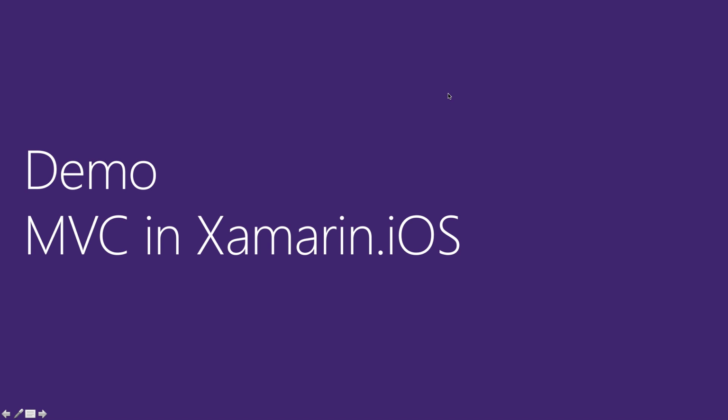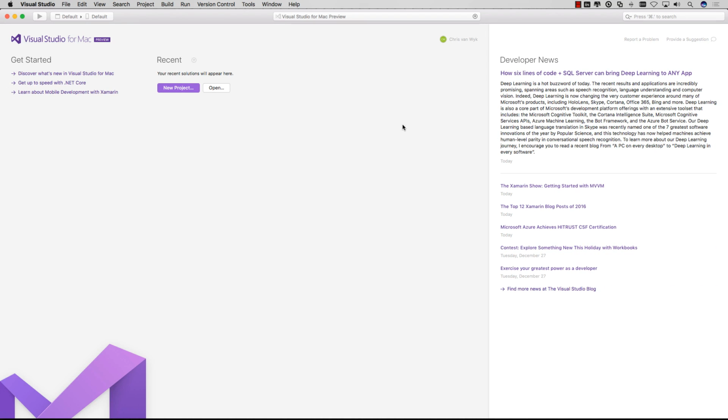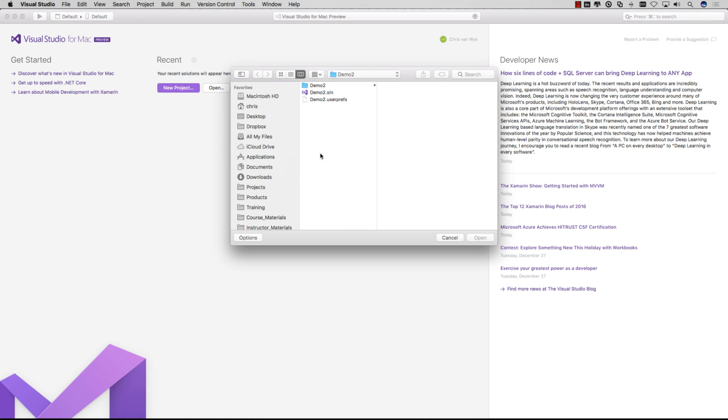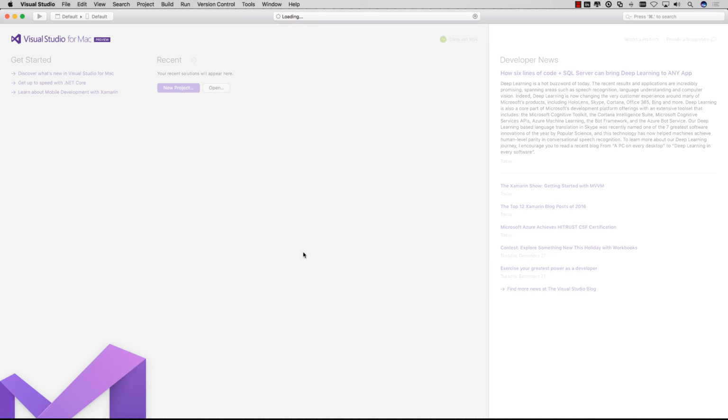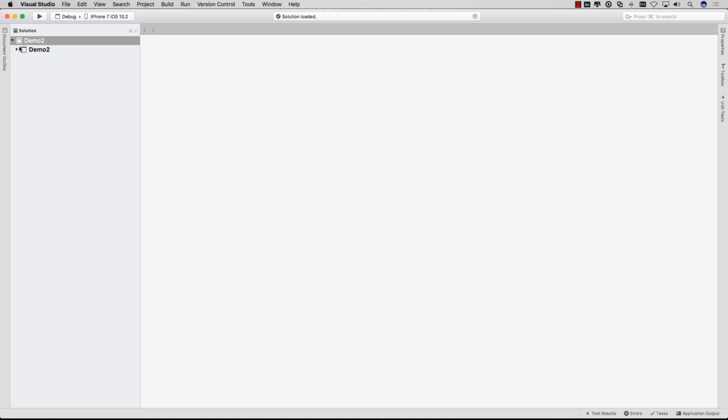Let's jump into Visual Studio for Mac to look at a demo where we're going to have a look at the MVC pattern as it is implemented in a UITableViewController. I find the UITableViewController the best example to show this with. So let's open up demo 2 and have a quick look. We'll not write any code in this demo. We'll just step through the actual code that's in here and then see the application as it runs.